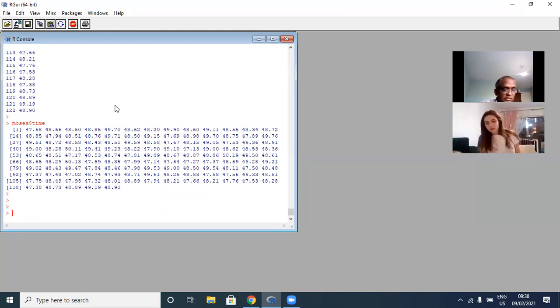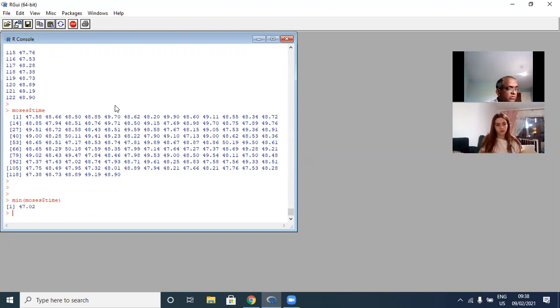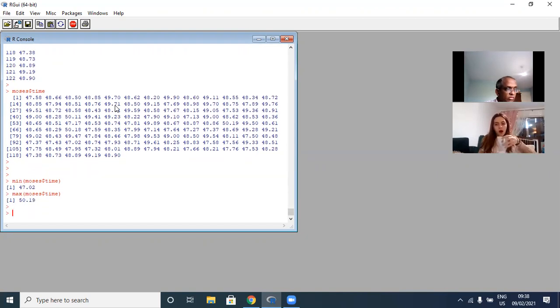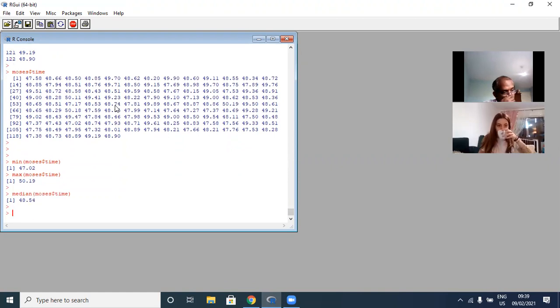It's asking you to find the min. If you look at page 8, the minimum of this data is 47.02. The maximum is this. The median is this. It's also asking you what proportion of the data are less than 47.5 seconds.